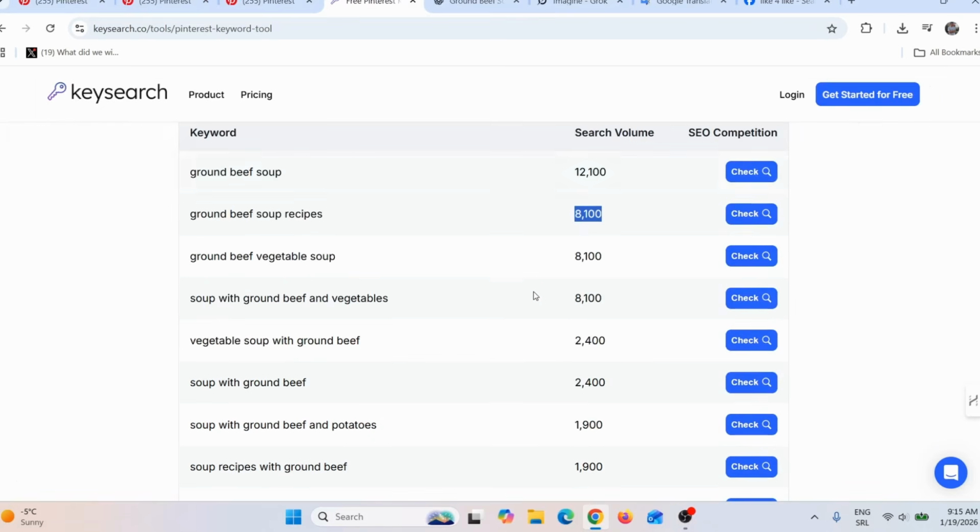We saw here, for example, that this ground beef soup is getting 12,000 searches per month. Ground beef soup recipe it's getting 8,000 searches per month. Actually, this should have been my secondary keyword. I made a mistake. This should be my main keyword, and this should have been my secondary keyword, okay? In total, I would target 20,000 people every month. And if you rank your pin as a top search result, you can get lots of traffic.